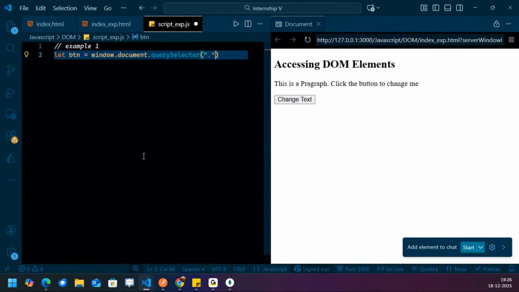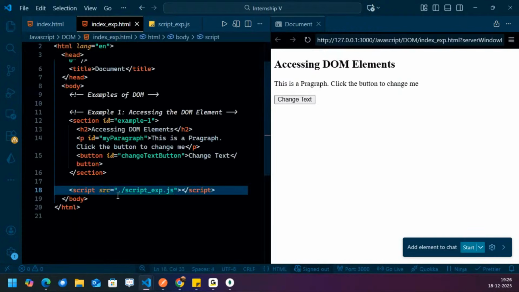But if you are using getElementById or getElementsByClassName, there you don't have to use their identification symbol. There you don't have to use hash or dot. Okay. So now we have to select the button. Button, how I have written it: the button ID is change text button.